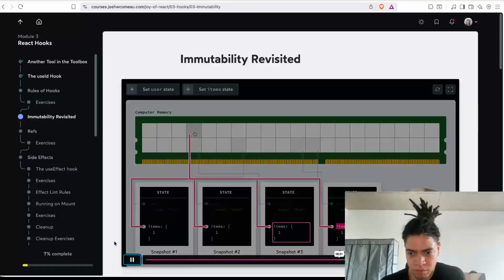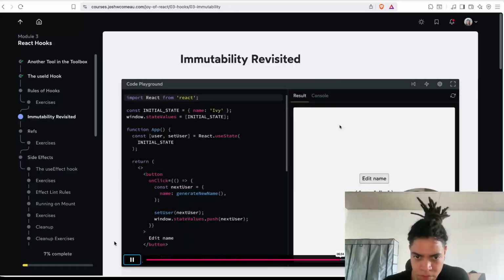I know that this all probably seems very abstract and high level, so I've also created a code playground that lets us tinker with these ideas up close and personal.